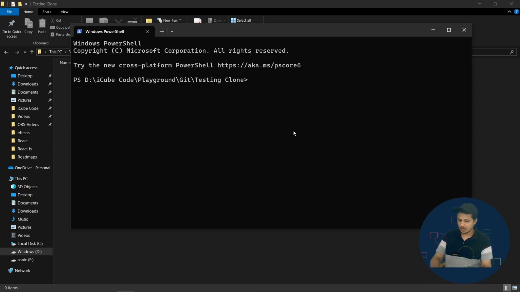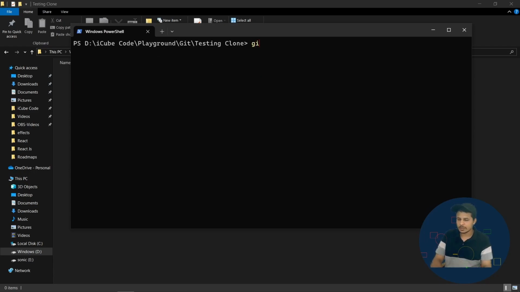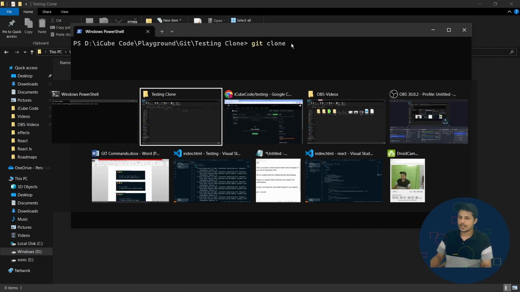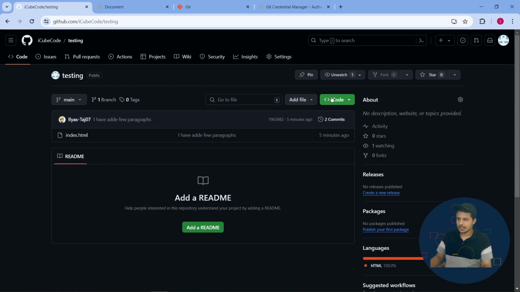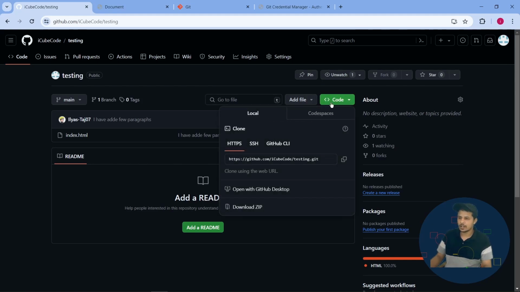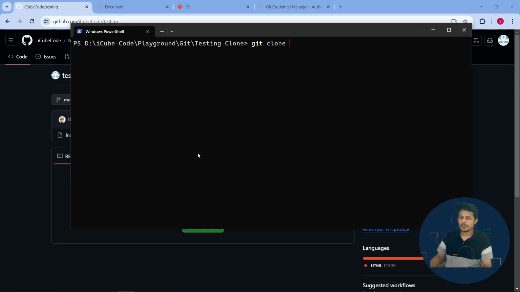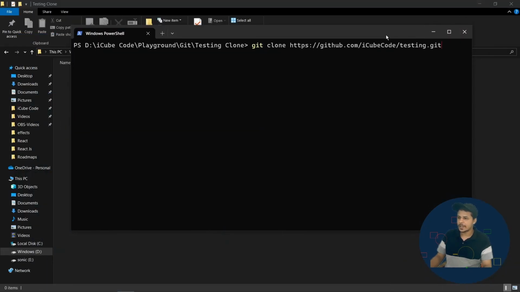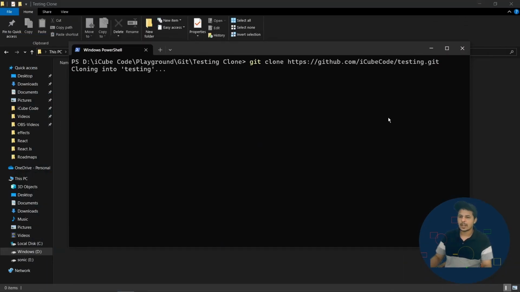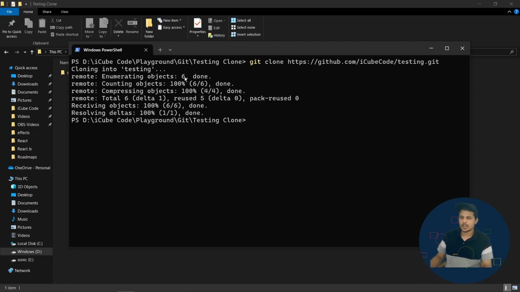So the command we can use is git clone, followed by the git link. Basically, if the user clicks on code, they can find the git link here, the HTTPS link, and copy that. Once we copy, we go back to the terminal and paste it here. Once we paste, we press enter, and you can see cloning into testing. So it has successfully cloned the project here.